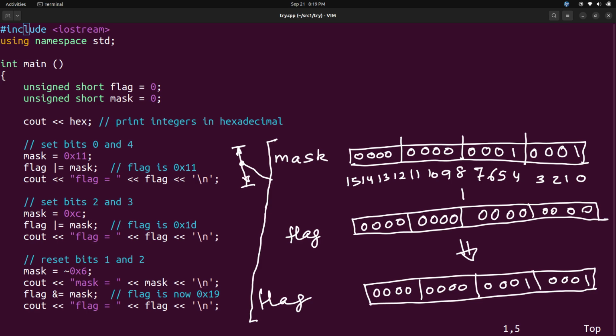That is, we set mask such that all bits other than 0 and 4 are set to 0, and bit 0 and bit 4 are set to 1 in the mask. Next, we do bitwise OR of flag and mask, storing the result in flag. Now bits 0 and 4 of flag are set to 1 after the bitwise OR operation. The next task is to set bits 2 and 3 and the process is similar.